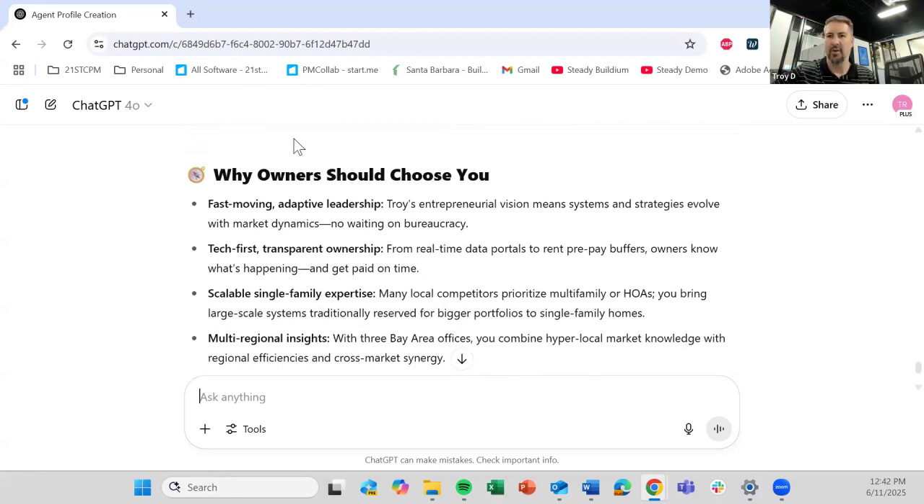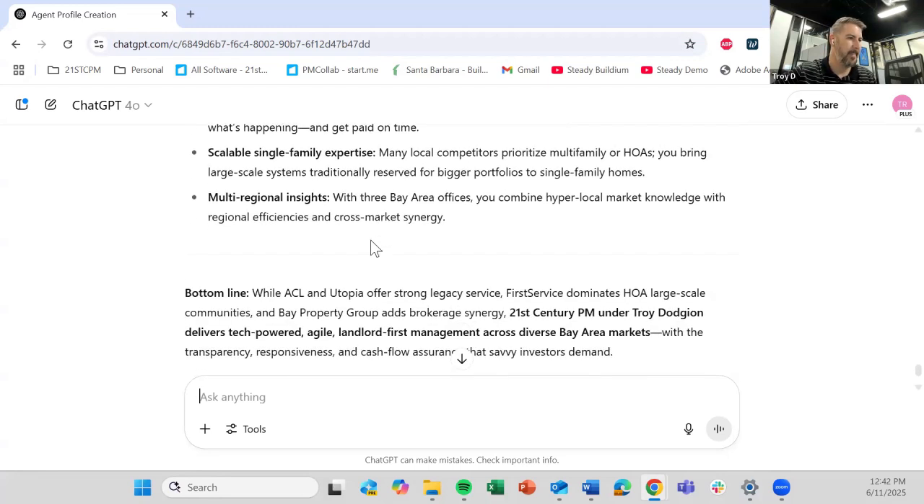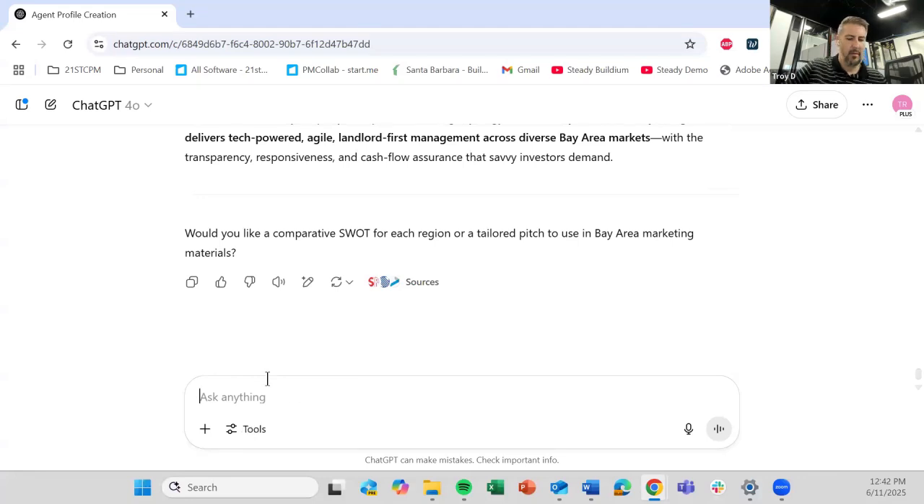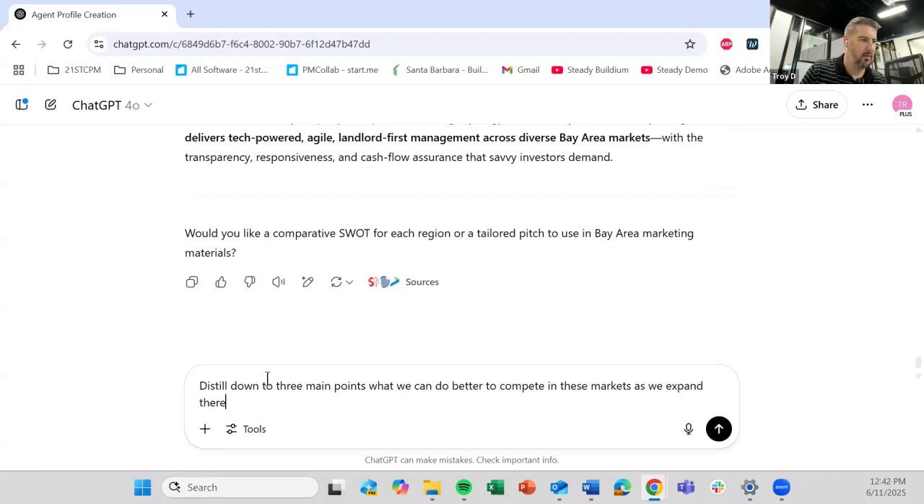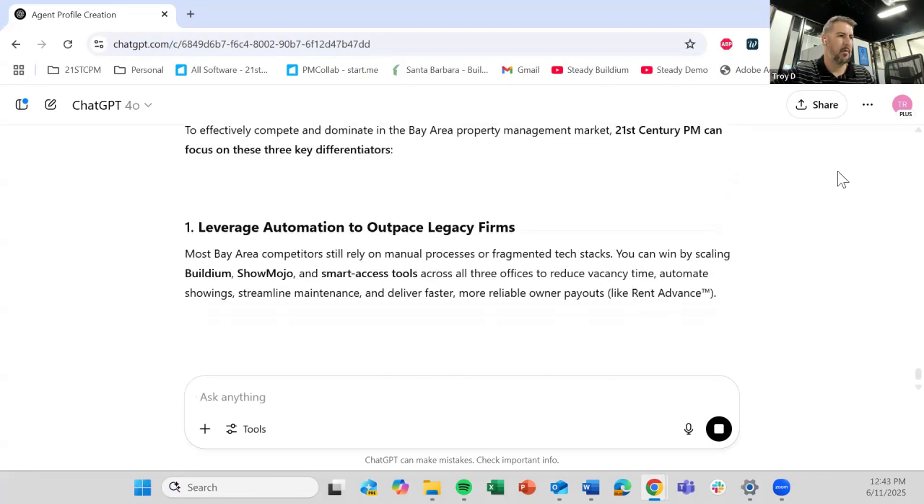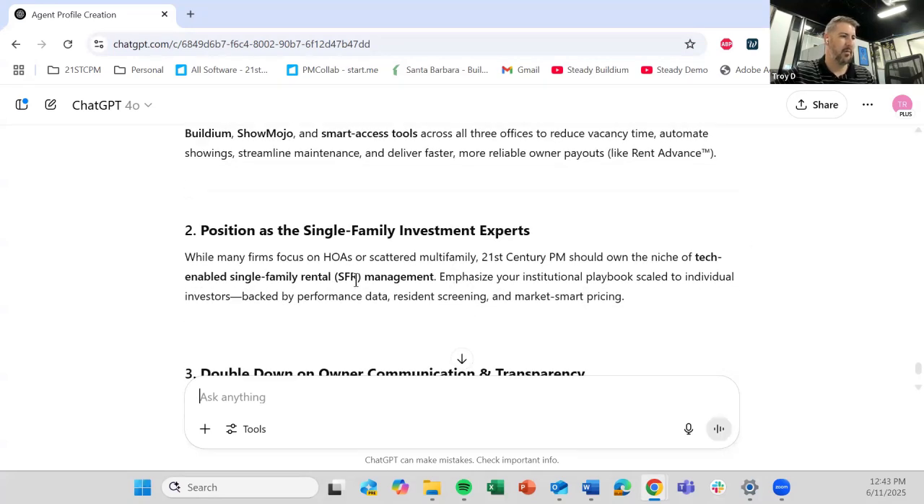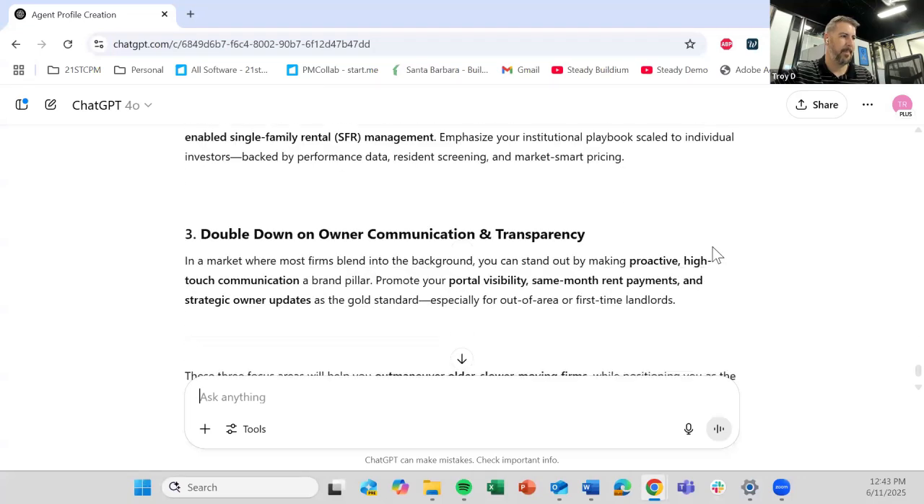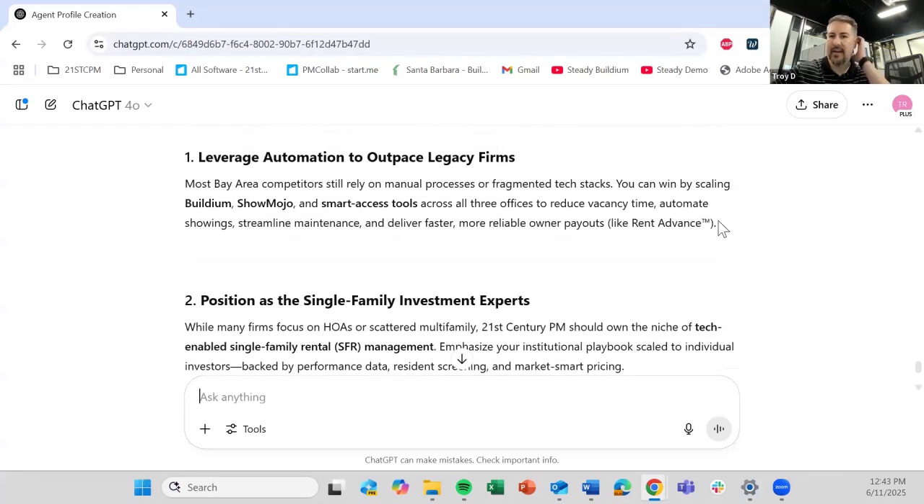Here we go. Why owners should choose you. Distill down to 3 main points what we can do better to compete in these markets as we expand. Perfect. It's great advice.